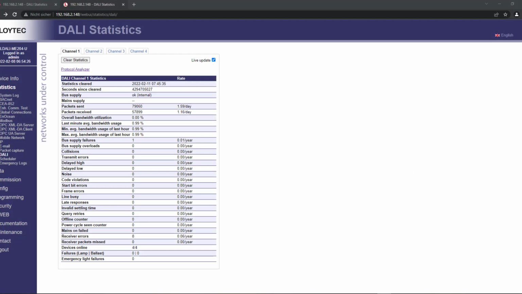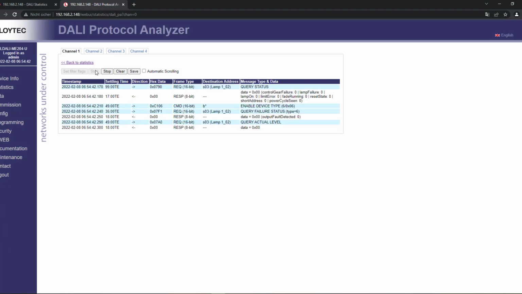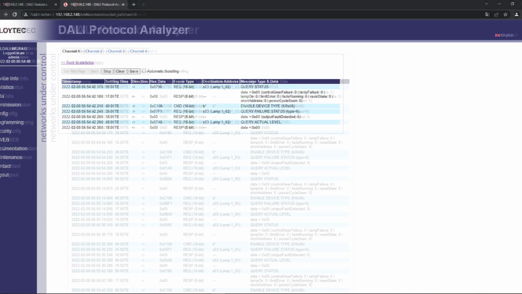The DALI protocol communication, which includes the DALI channel-wide frames, for example, commands, requests, responses, can be displayed by clicking on Protocol Analyzer. We will investigate the DALI Protocol Analyzer later on.